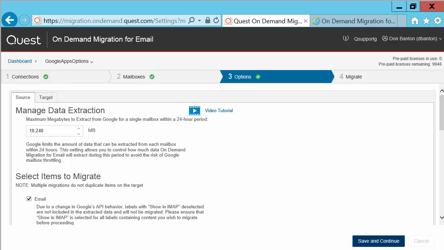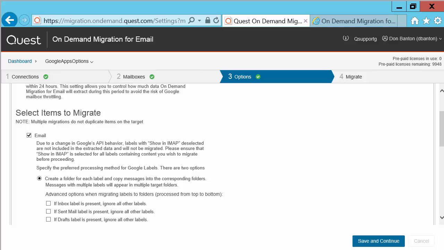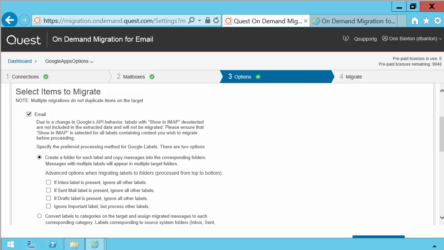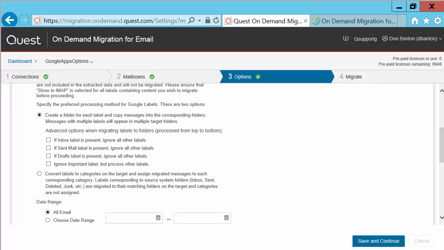The second part to look at is the consideration of treatment of labels. So you go in, you select your email to migrate, and then you have the preferred way to deal with labels. There are two options here. Create folders for each of the labels. This will create the structure similar to what you see in Google. The other option is convert labels to categories. This may be preferred as it will not create duplicates if there is more than one label assigned to an email.